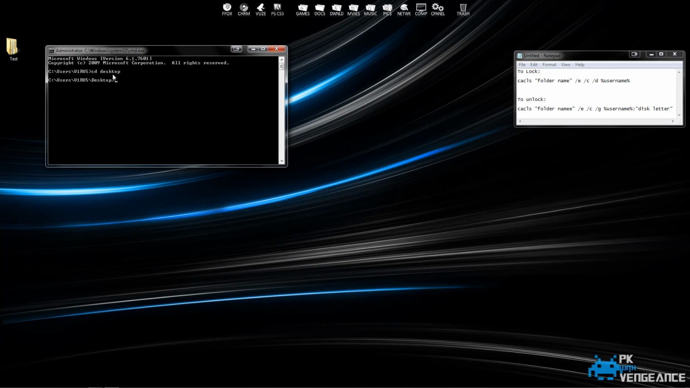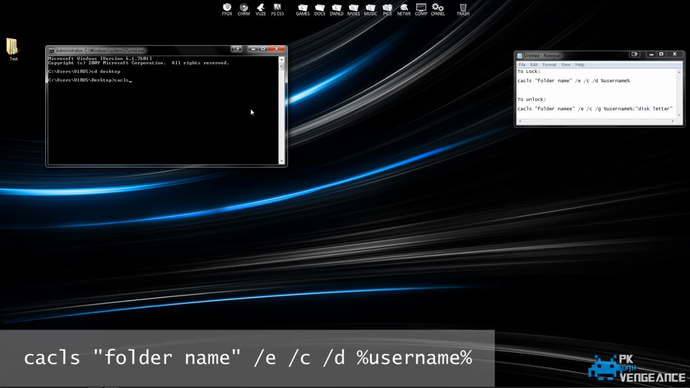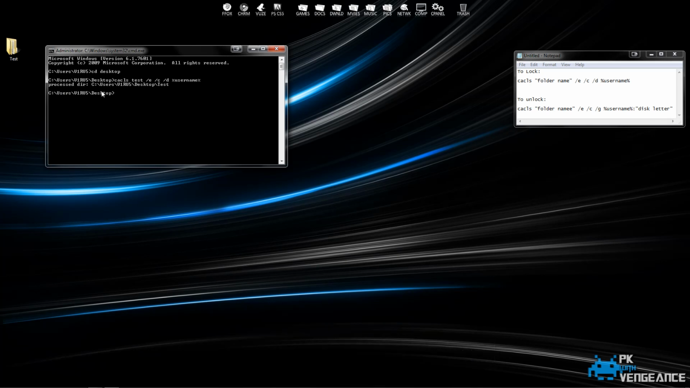So after you've located the directory that the folder is in, I've set up these instructions on the right hand side over here that you can follow. So we're going to type in CACLS space, then you're going to enter the folder name. In my case, it's test space /E /C /D %username% and now you're going to hit enter, and now it says that it processed the directory.